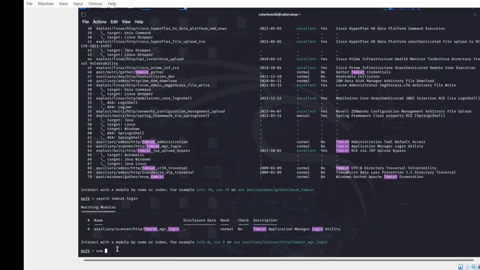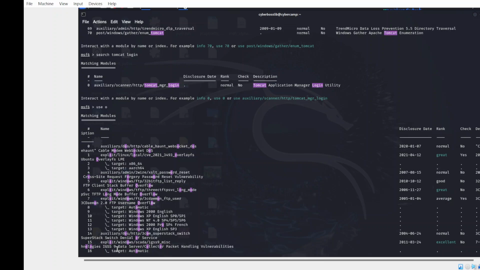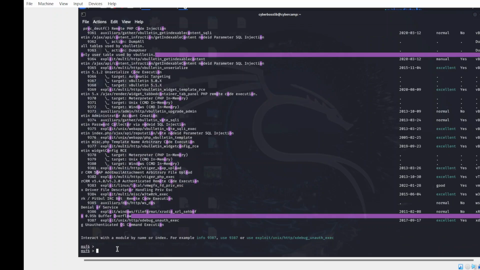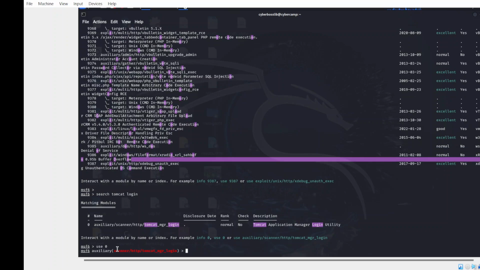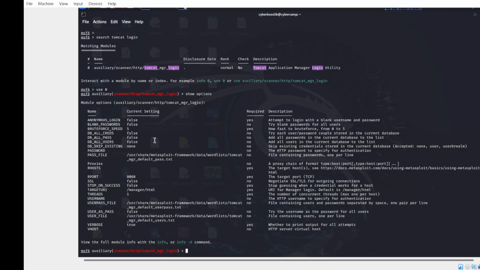So I'm going to say use 0 because I want to use a brute force. So I'm going to go back in here and say use 0, and I'm going to use this module. So I want to look at what are the options needed to run this application. The only thing I'll need here now is the RHOST, the remote target. So I'm going to set the IP address of the remote target.